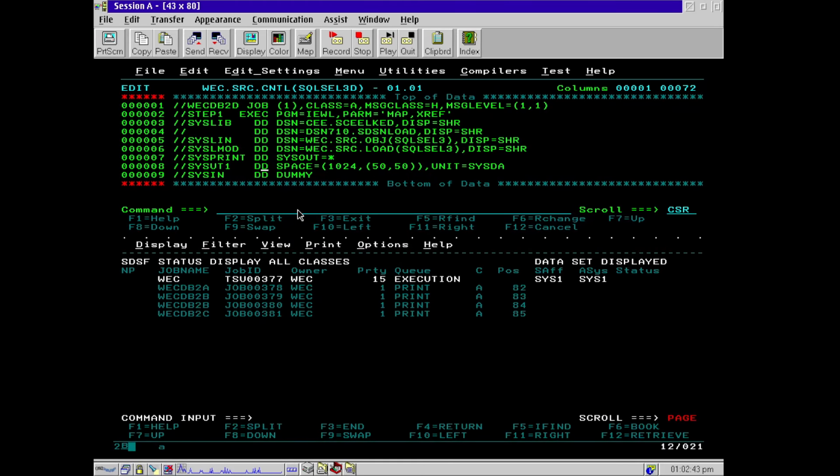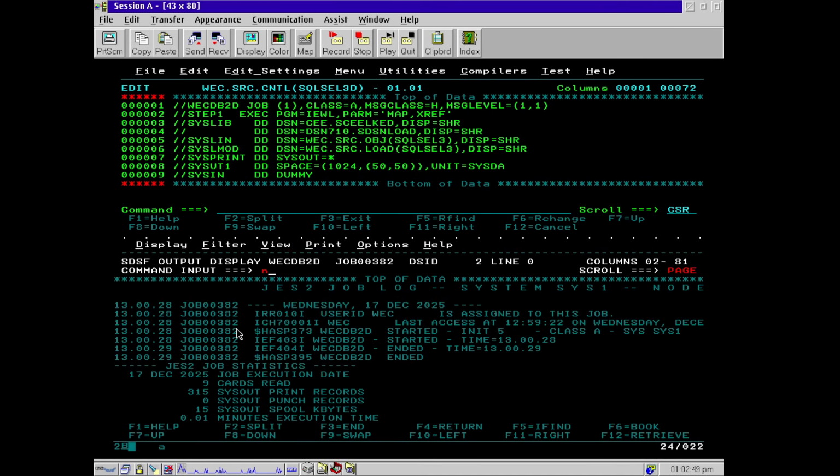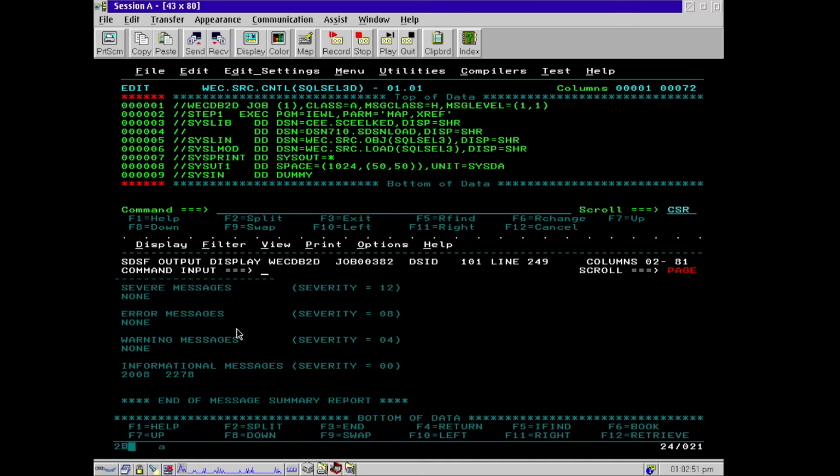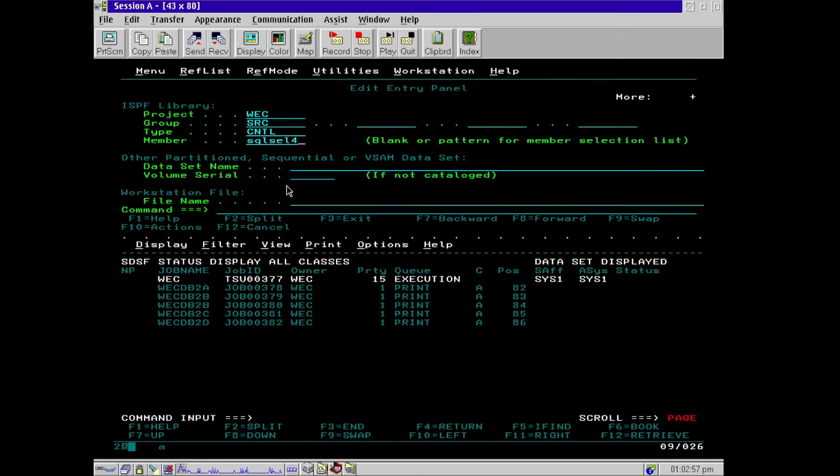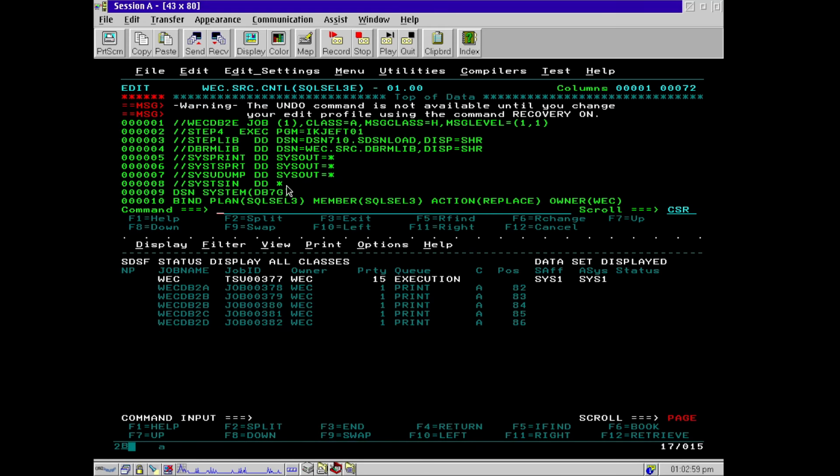And we have a temporary file. Okay, submit that. And we should be good, as always. Here we go. No messages, no errors, no warnings. We're good. Okay. Now, we need to bind the program.